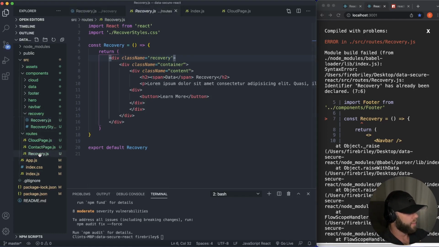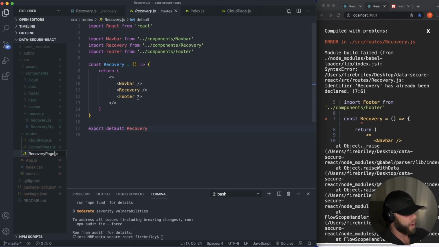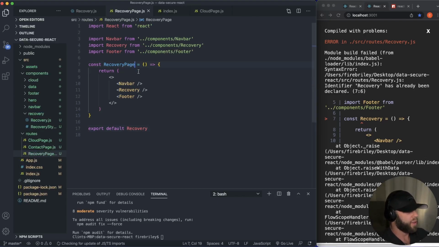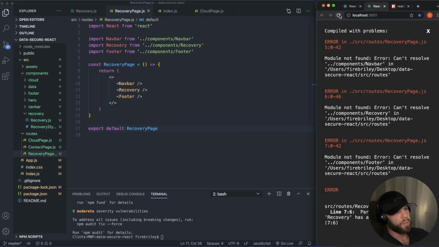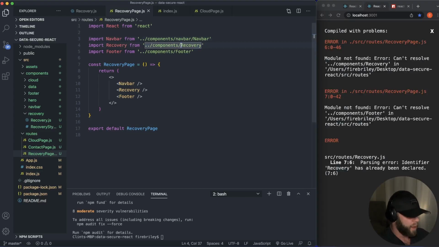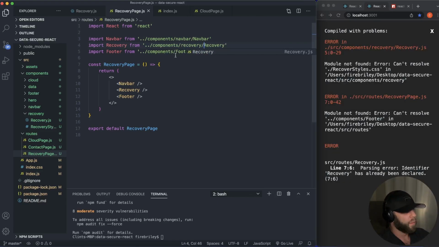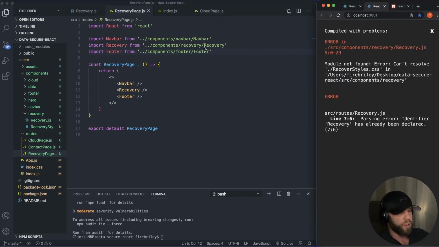We're going to rename this to recovery page here. There we go. And then that means we have to change this here. And also, yes, that's nice. And also our export head at the bottom. And let's do the same. Update these here. I love how they read out all these errors for you. Makes your life so much easier.